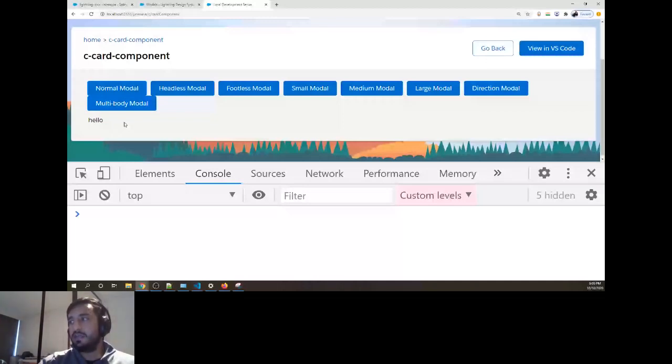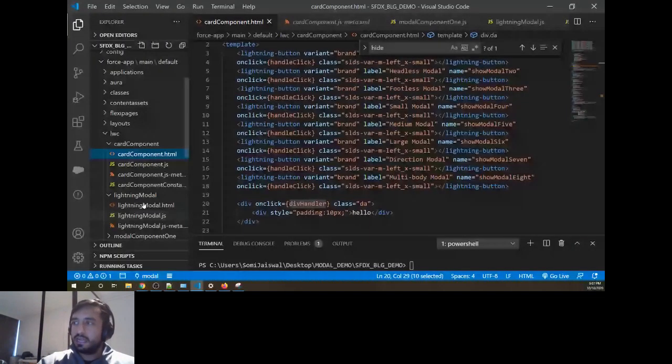No, in inner div. The target is where you hit exactly, and current target is who is listening actually. I was talking the other way around. So on click, where the handler is, that is your current target, and where exactly you hit, that is your target. Have I answered your question? Yes, it's good.